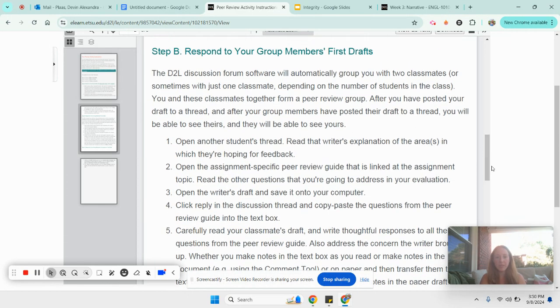Step B, that is going to be to read and respond to your classmates' drafts. So you are going to choose one or two. I typically expect you to respond to at least one really well, and I often give extra credit for those of you who are willing to dig in and read more than one. So at least one classmate, and you are going to read their explanation of what they're hoping for feedback, and then you are going to open that specific peer review guide. So each different type of essay, I do provide you guys guidance. You're not just going and blindly looking at whatever pops up. So you'll answer those questions that you're addressing in the evaluation and giving that feedback on that document.